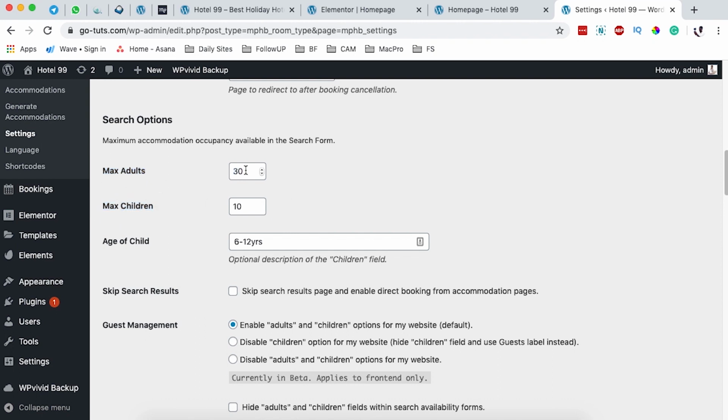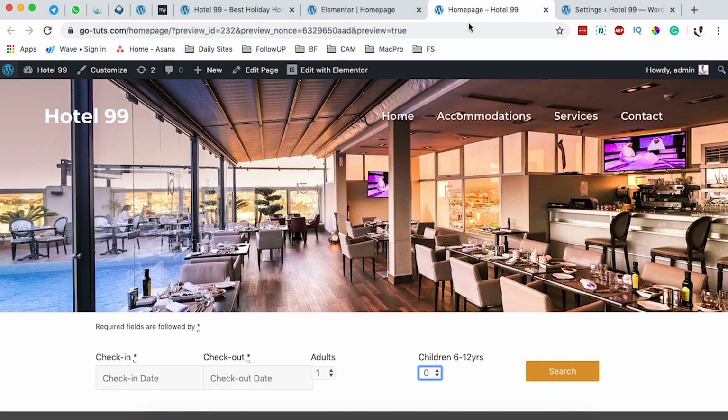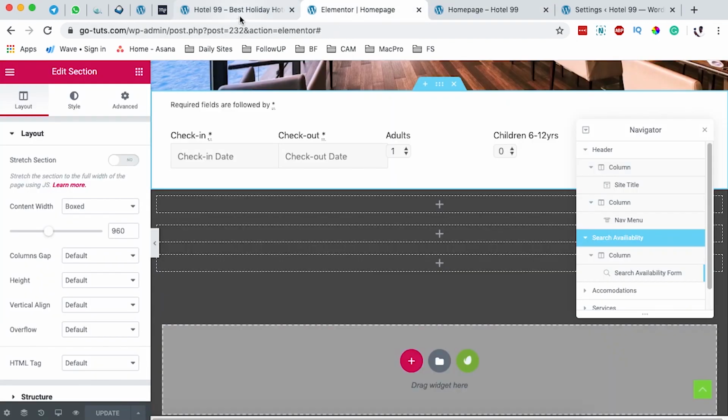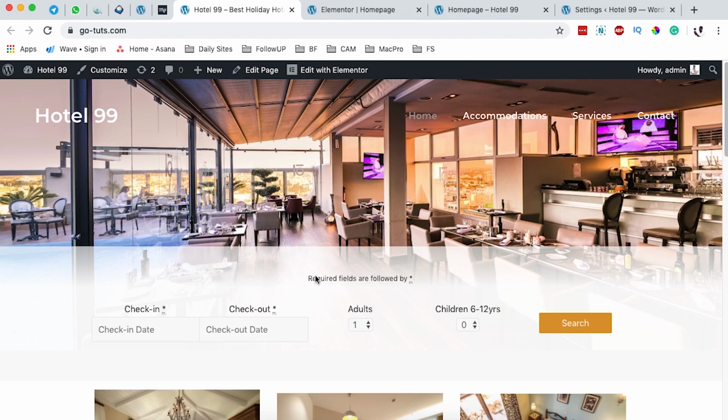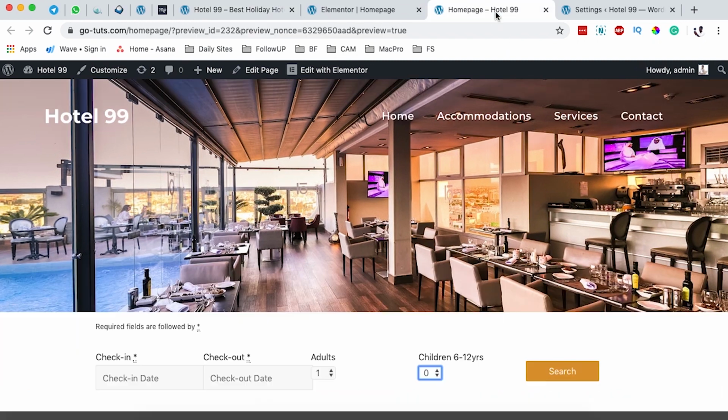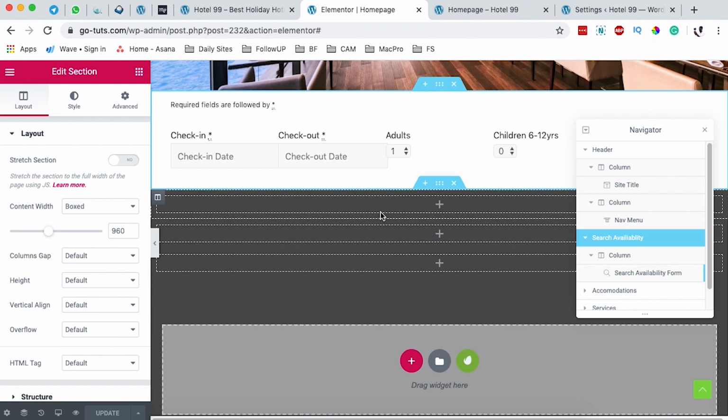In this case, I set the adults to be 30 and the children to be 10, and the age of the children should be between 6 to 12 years. Now this appears on the field of the children right here on the search availability widget, as it is right here. Okay, next what we need to do is add some kind of transparency on this widget over here. So I'm simply going to come over here to our home page.